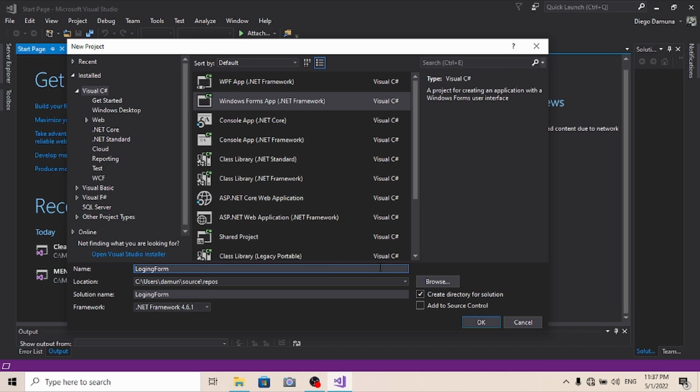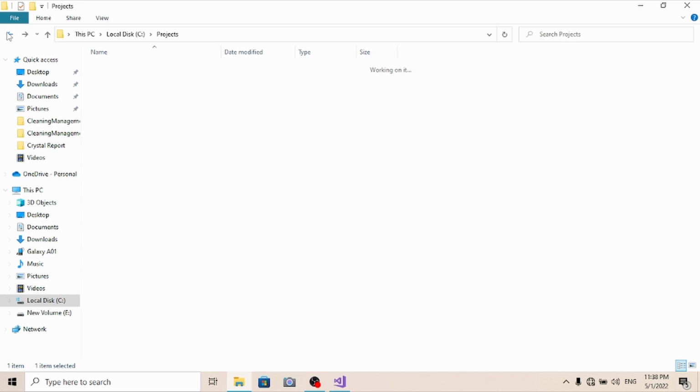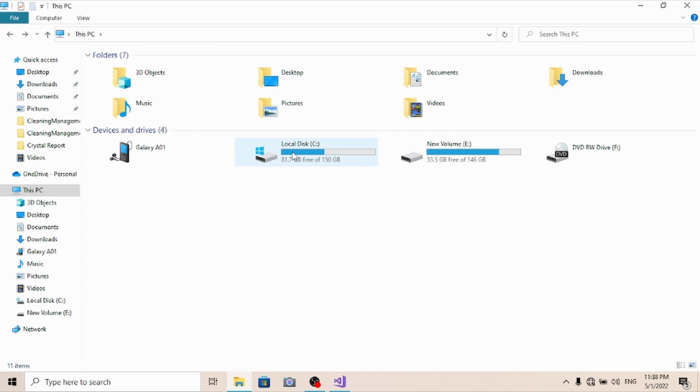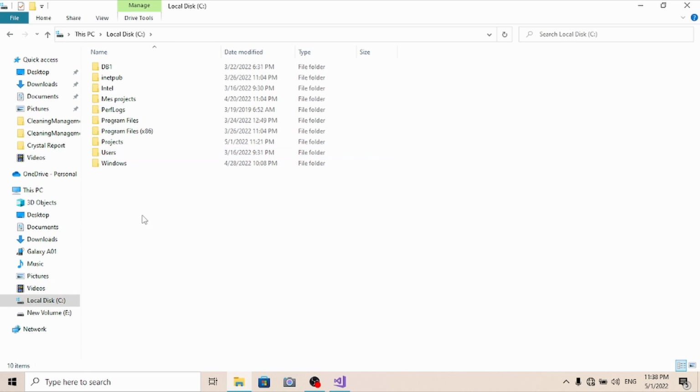By the way, before creating a project, it is always best to create a folder under which you're going to save your project. I created a folder. I'm just going to open that folder to show you. I'm going to local disk C. This is where I created a project already. Here it is. The folder that I created, I named it project. So this is the folder that I already created. I'm just going to double click on it.